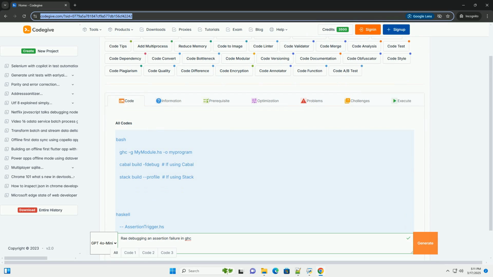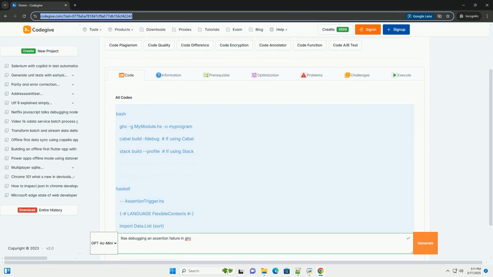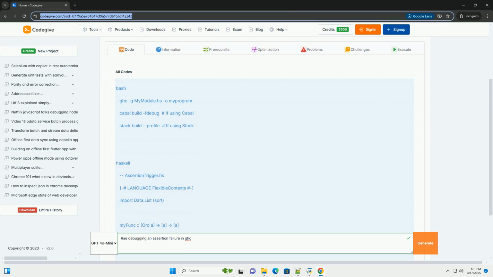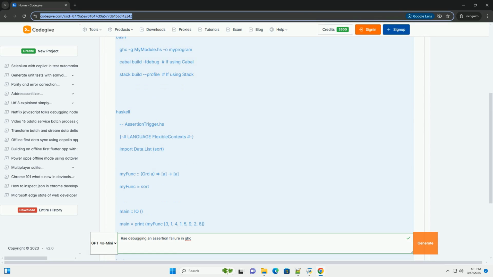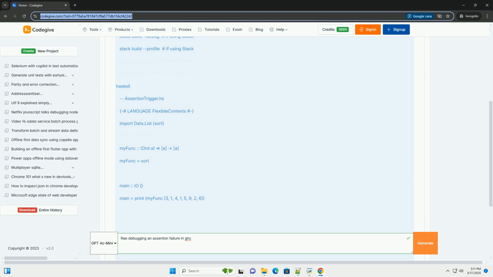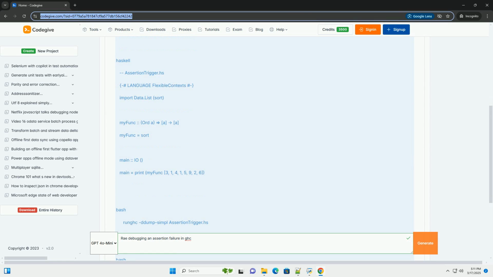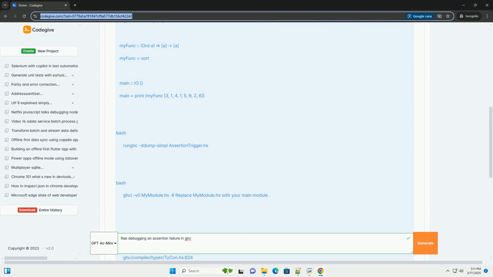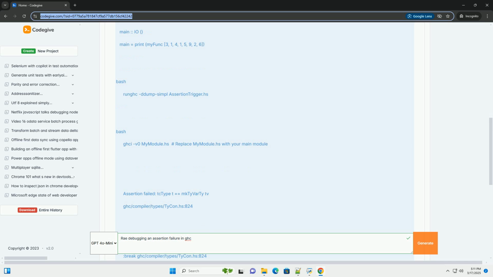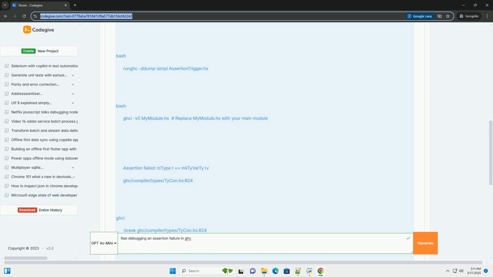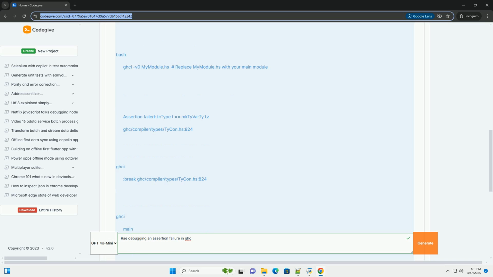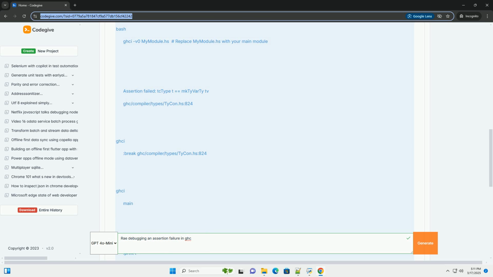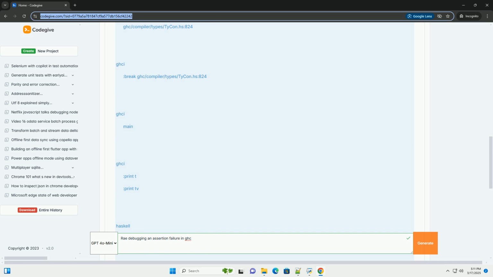Debugging assertion failures in GHC with code examples. Assertion failures in GHC can be notoriously difficult to debug. They often stem from subtle bugs in the compiler itself, or from unexpected interactions between different GHC features. However, with a systematic approach and the right tools, you can usually pinpoint the root cause. This tutorial will walk you through the process, providing practical examples and explanations along the way.